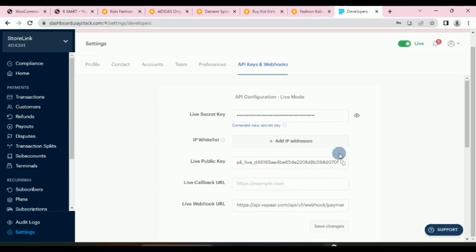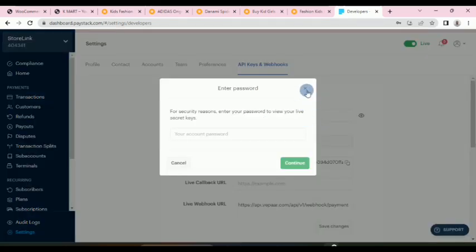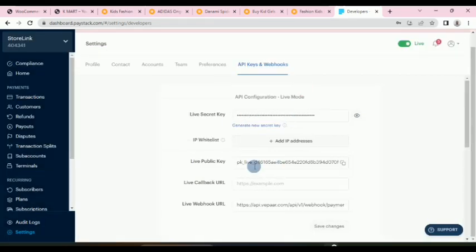here we should have, you can see, our live secret key and then our live public key. Now if I want to use the public key, I'll just click here to show it, and then it will ask me for my password. So I can copy it and copy this one and take it there.